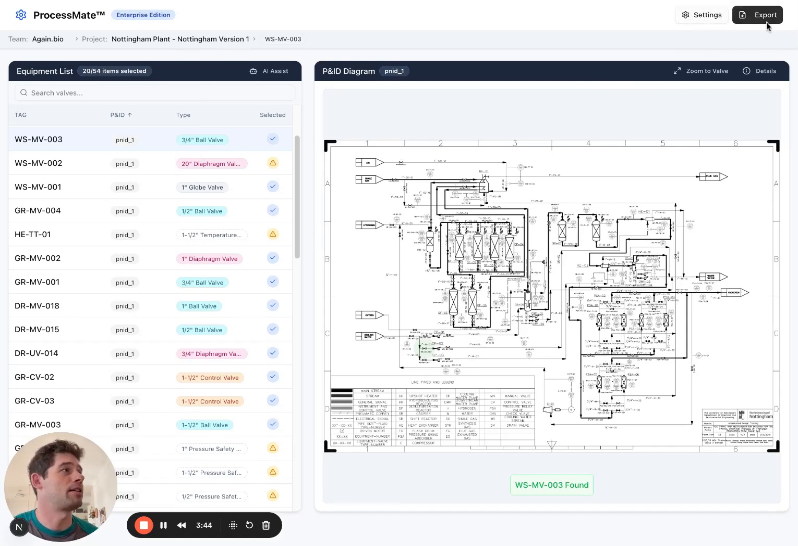So then when you're done with that, you can press export your condensed equipment list, take a look at that, and just move your project faster and make sure you're not introducing design errors.